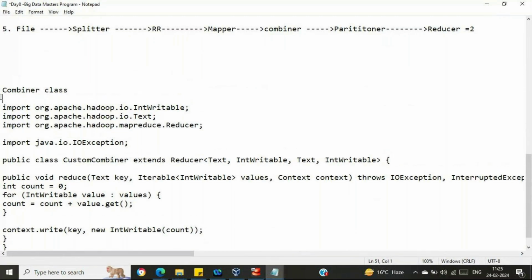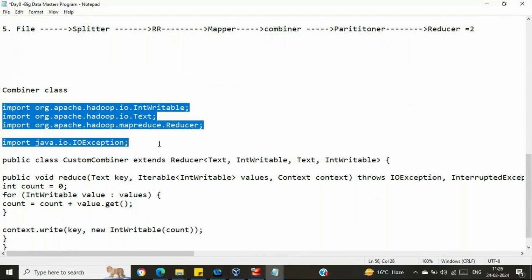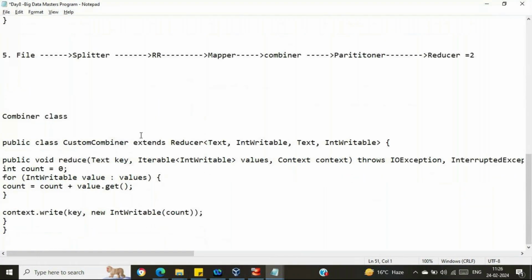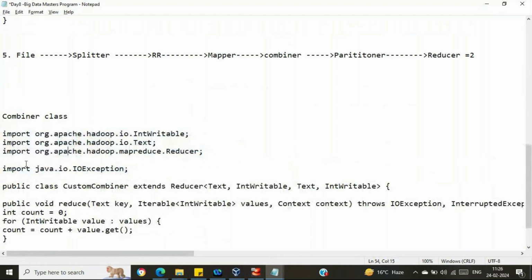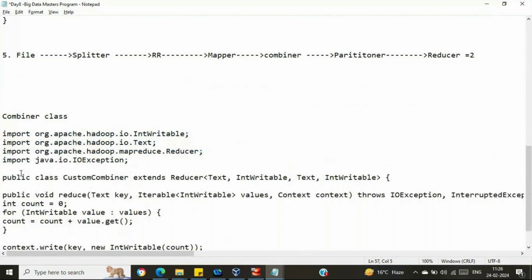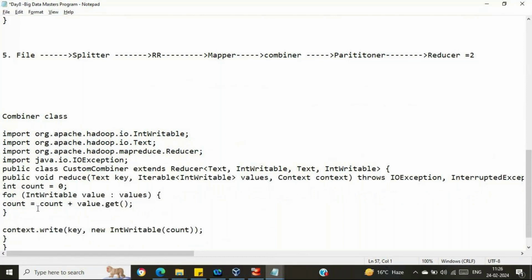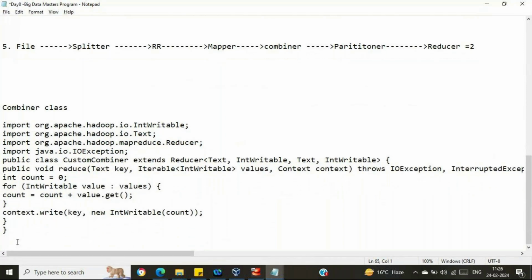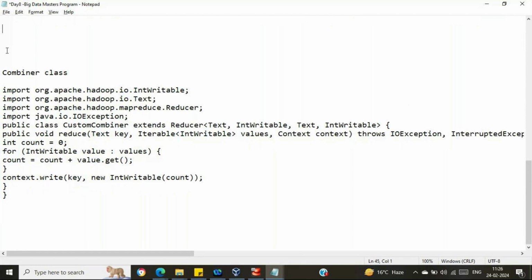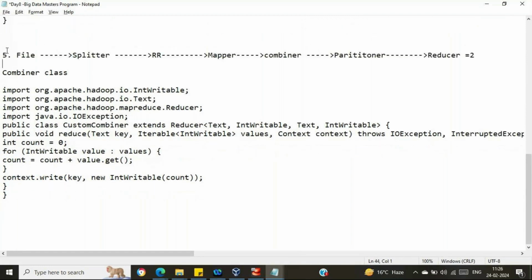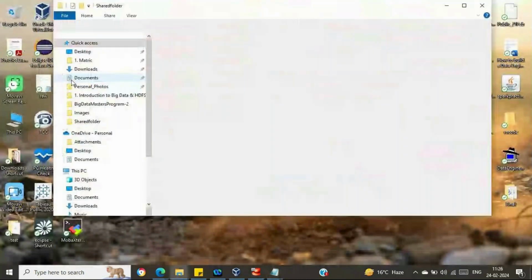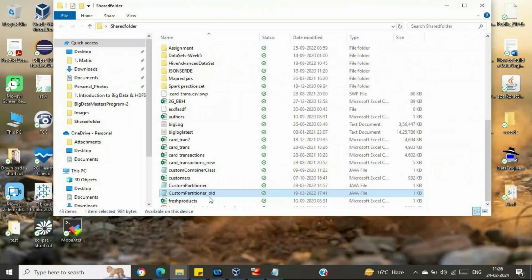Let me try to remove these particular imports, or let me keep them. It will not be an issue. It is not going to occupy more space. So this is nothing but the combiner class, and let me copy the reducer class as well. The reducer class, just have a look.